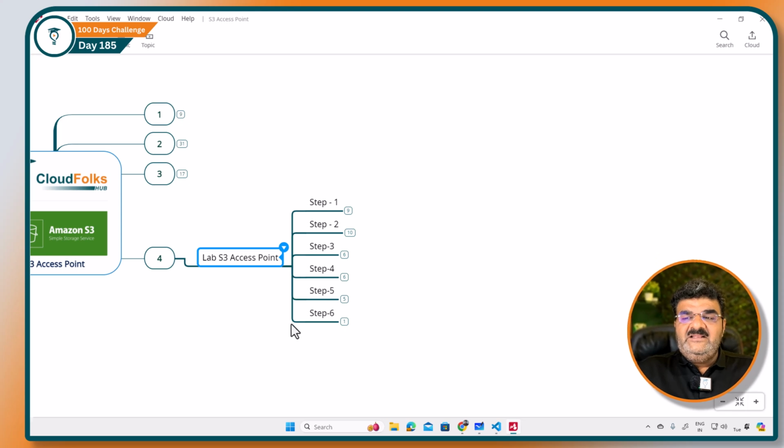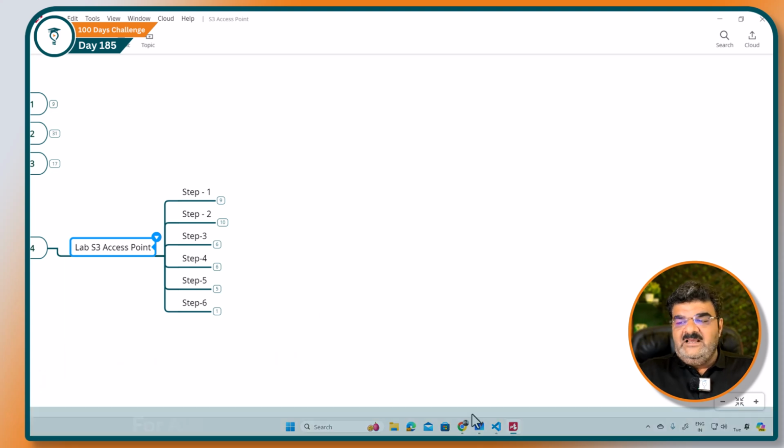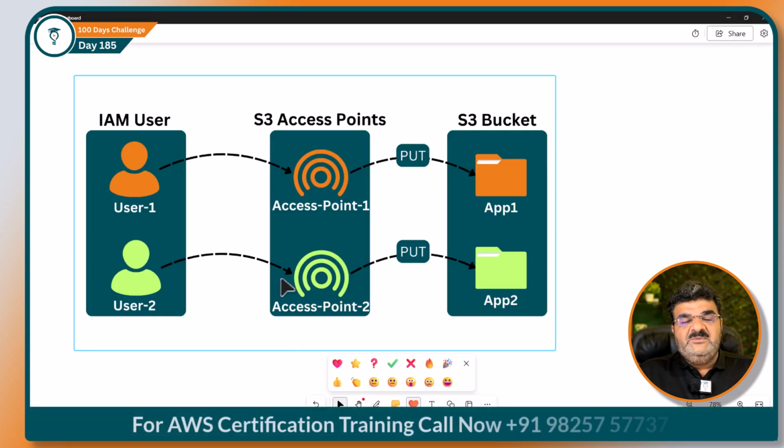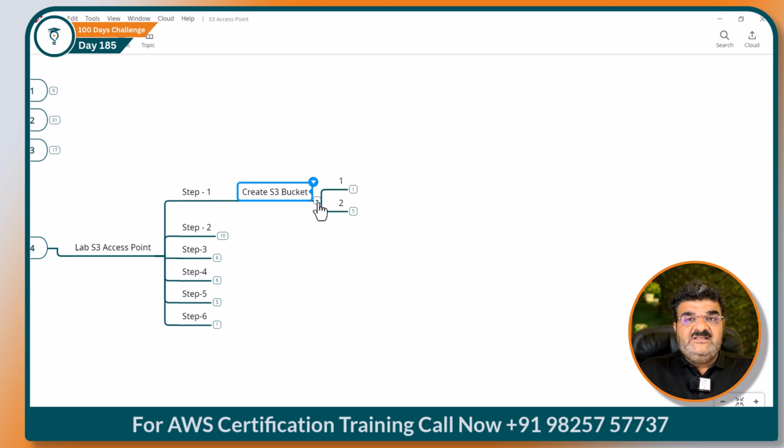We have divided this whole lab process into 6 steps. We are going to set up this lab according to this particular picture. So let's start from step number 1, and at the end, when we finish step number 6, you will get a complete practical understanding of S3 Access Point. Here we are going to start with the S3 bucket.